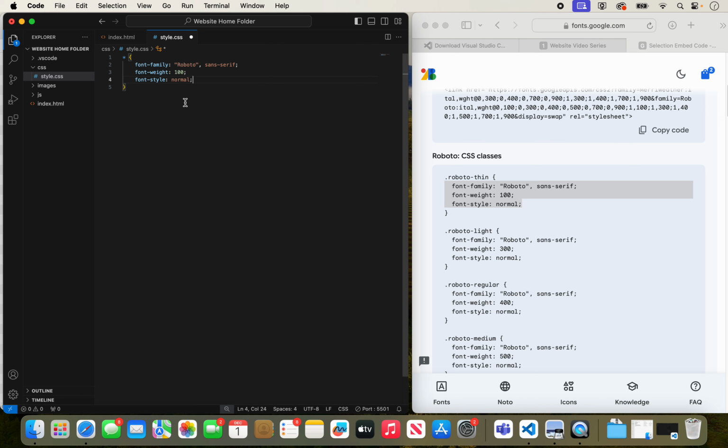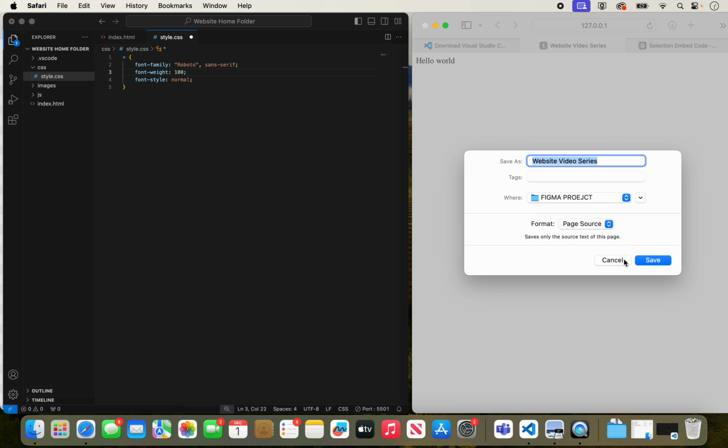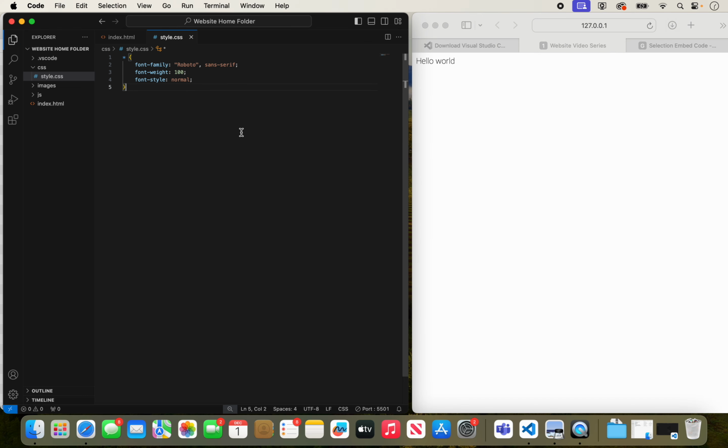Okay. Now what this is telling it for the entire website, remember the star means everything, is use the font Roboto, sans serif font. The font weight will be 100 and the style will be normal. What it's basically doing is setting up a foundation so that the site knows what font to use. And if we hit Command S, and whoops, I was on the wrong side. I want to hit here, Command S. Look at that. It now changes on the live server side to that font.